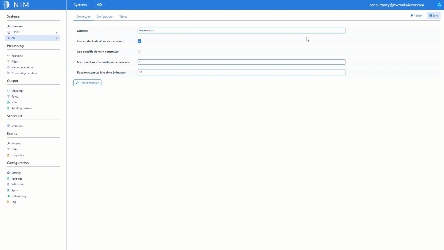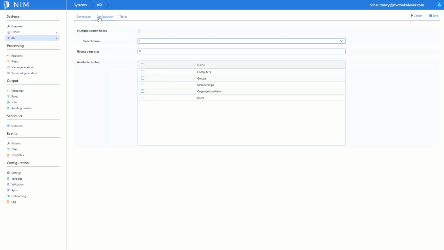Go to the Configuration tab. In the Search Base dropdown, change the root OU that NIM will work from. For this example, we'll select t4edemo.com/docs. Select the checkbox for each data table to collect from AD.